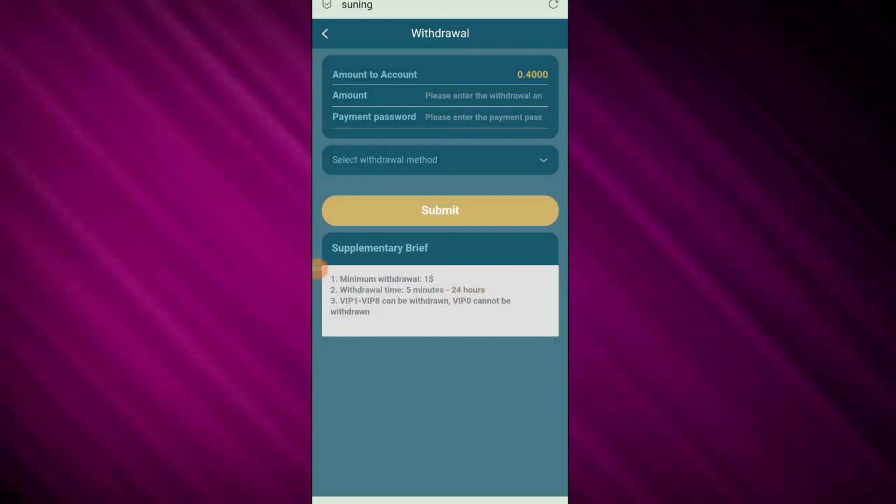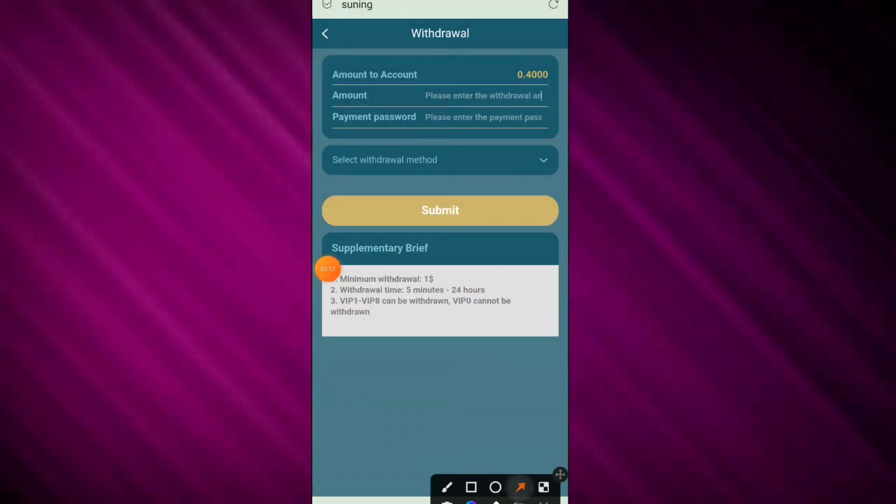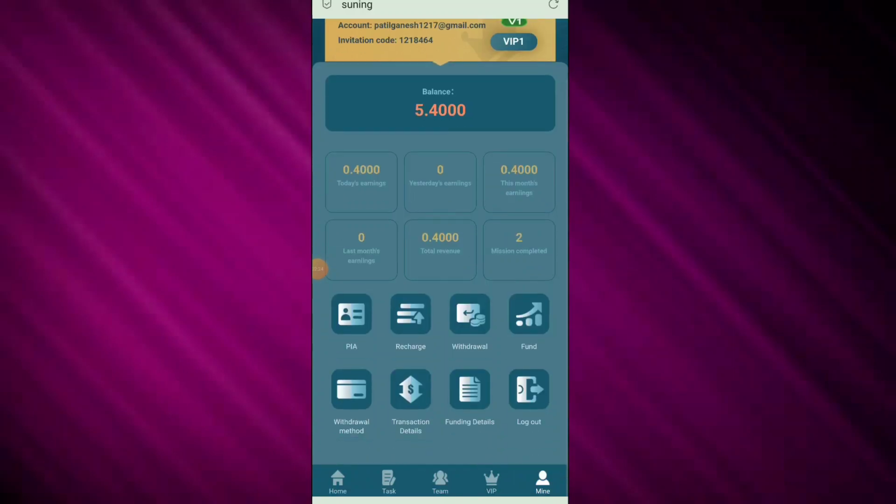Then how to withdraw the balance now? Also remember the minimum withdrawal amount is 1 USDT, and I have 0.4 USDT. After your withdrawal process is done, you need to simply click the team report button.